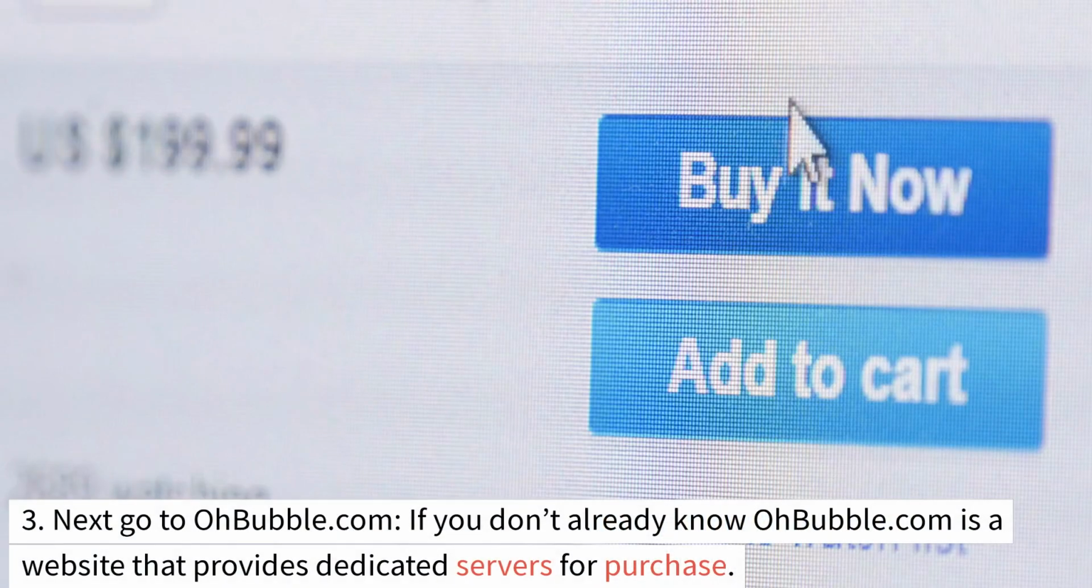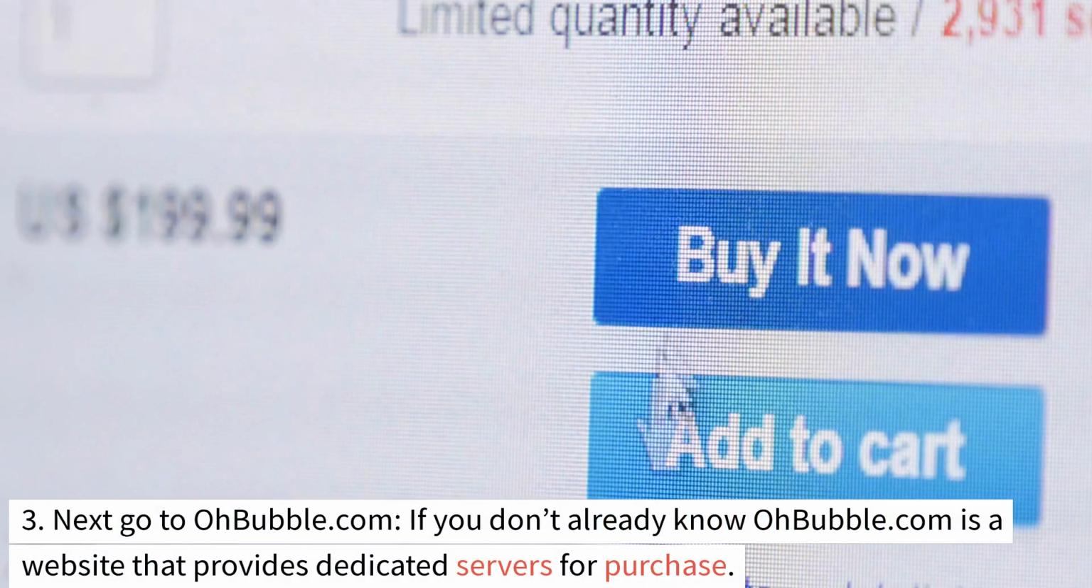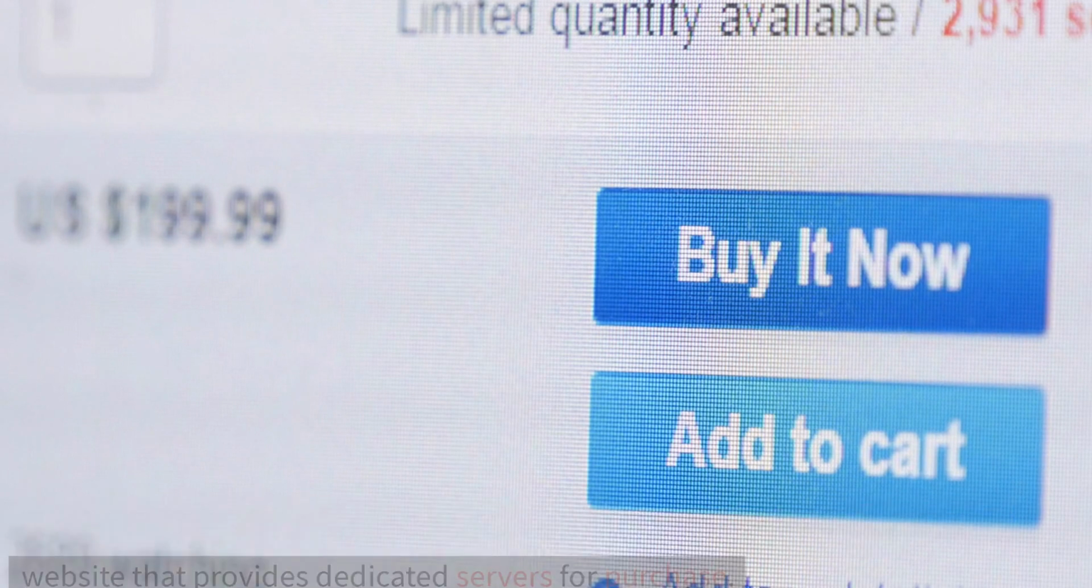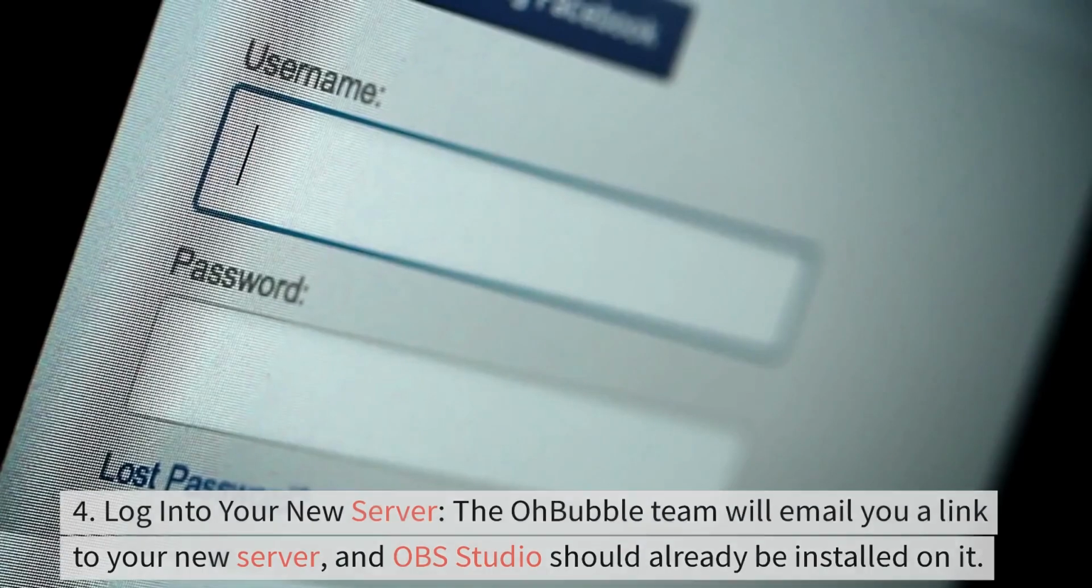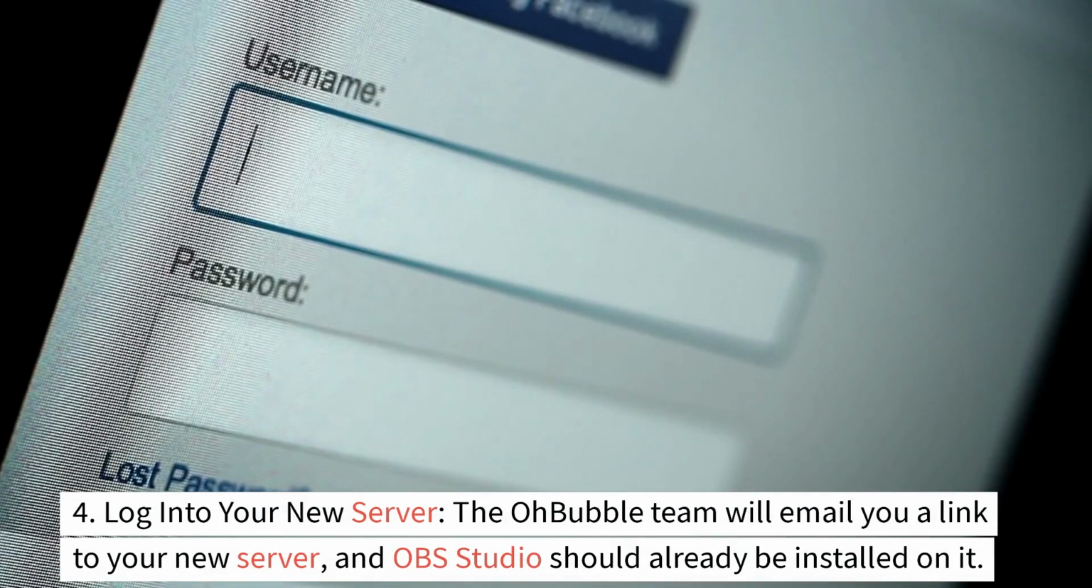Step 3. Next, go to obubble.com. If you don't already know, obubble.com is a website that provides dedicated service for purchase. Go with the gold plan as it has the most to offer for the best price. Step 4. Log into your new server. The OBubble team will email you a link to your new server, and the OBS Studio should already be installed on it.